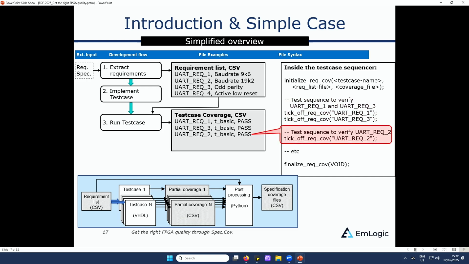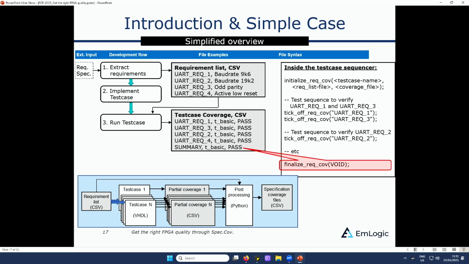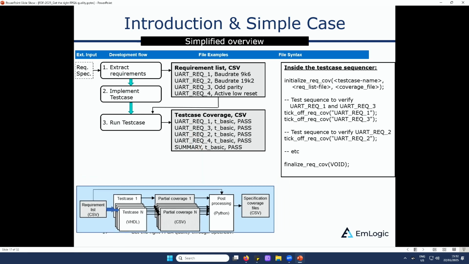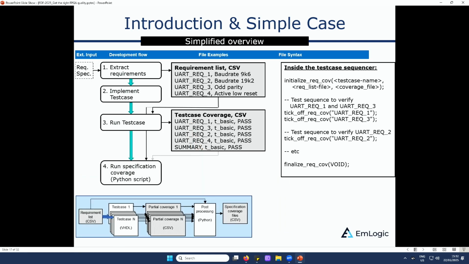Then we continue doing that throughout that test sequencer, adding more stuff, and at the end, we finalize the requirements coverage, and that gives us also a stamp at the end of this file, because if something has gone wrong, if we have hit upon an alert, an error or something, then it will not give you a pass at the end, it will give you a fail at the end. So it's important to actually reach the end here to get the stamp at the end. And as I said, this is known as partial coverage because it's for one test case only, right?